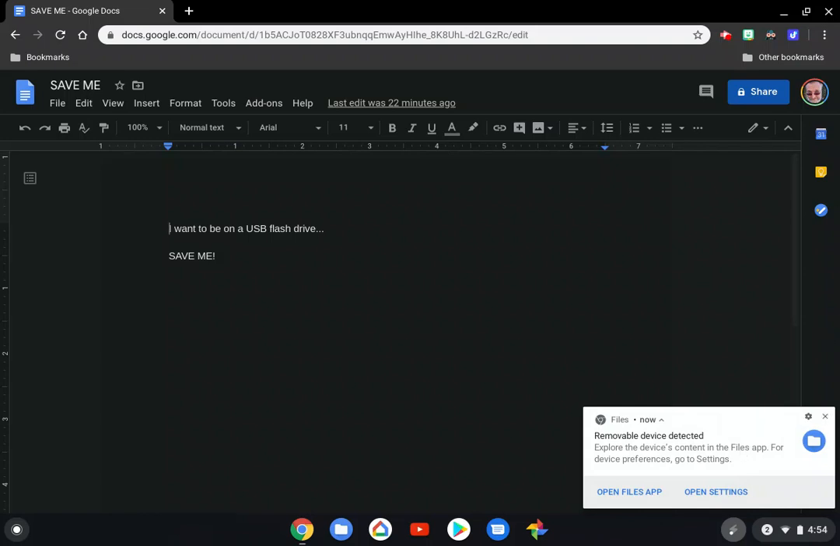Now, when you plug it in and it's detected, it gives you two options. You can just click on it and it'll open up the Files app, or we can open up settings. And you know how I am with settings. Let's go ahead and get the settings out of the way.